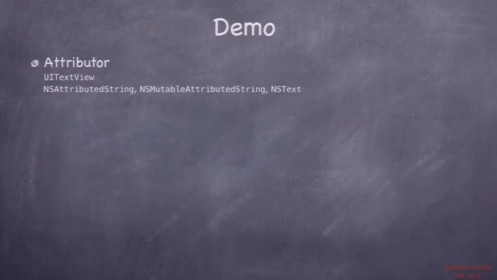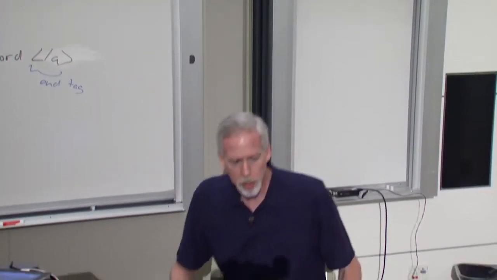Okay? So let's have a demo where we combine all the things we saw in last lecture and this UI text view. I'm going to call this demo Attributor, because we're going to be doing attributed strings here. And it's going to look like this. It's going to be a totally new app, totally unrelated to Machismo.